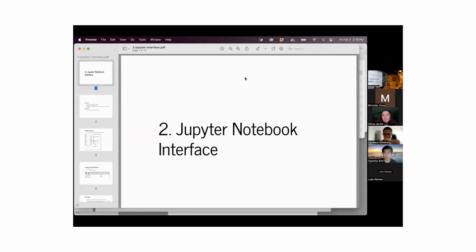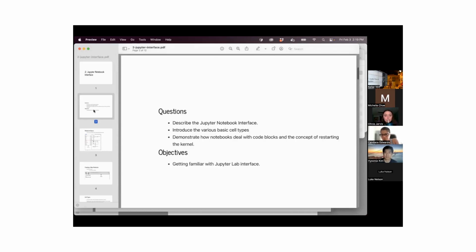Yeah. I'll be talking about Jupyter Notebooks, the interface of Jupyter Notebooks, which is that environment we're going to be working on to use Pandas. So some basic things we're going to cover are the Jupyter Notebooks interface, as well as basic cell types that Jupyter Notebooks offers, and how to run different kinds of code blocks. Hopefully, with this lesson, we get a little bit more familiar with Jupyter Labs and its interface.